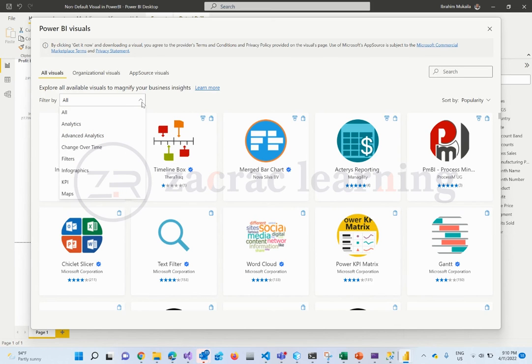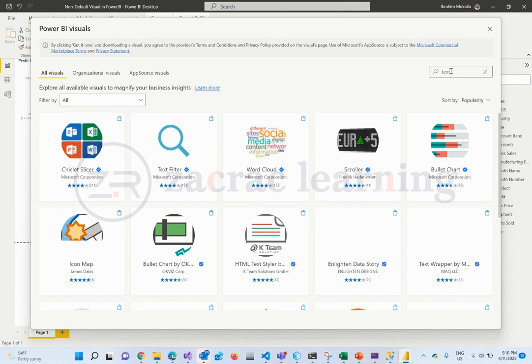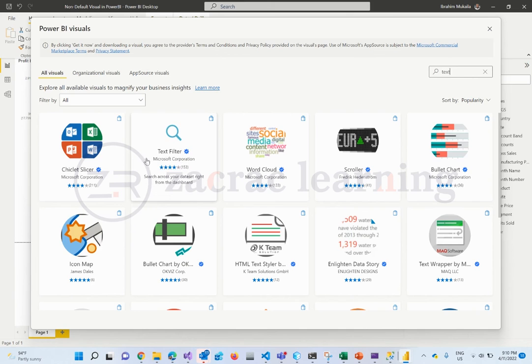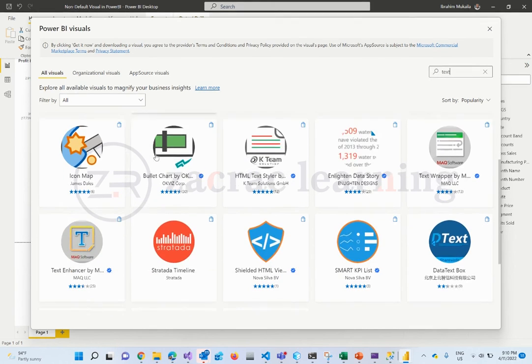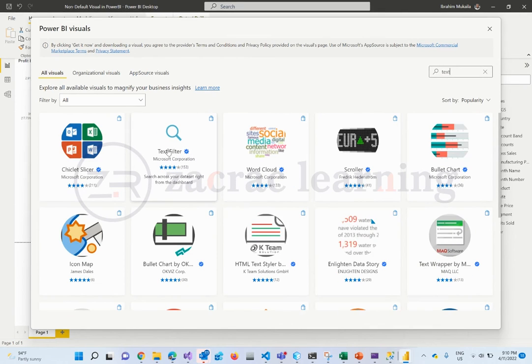I can browse sections like analytics, advanced, and whichever category I believe my visual belongs to. I can just select and pick. And also, if I know the name, I can come here and type that name. What I need is my text filter. So I'm just going to type text. It filters everything. You see, this is the text filter that I want. I can also scroll down to look at others, but this is what I need.